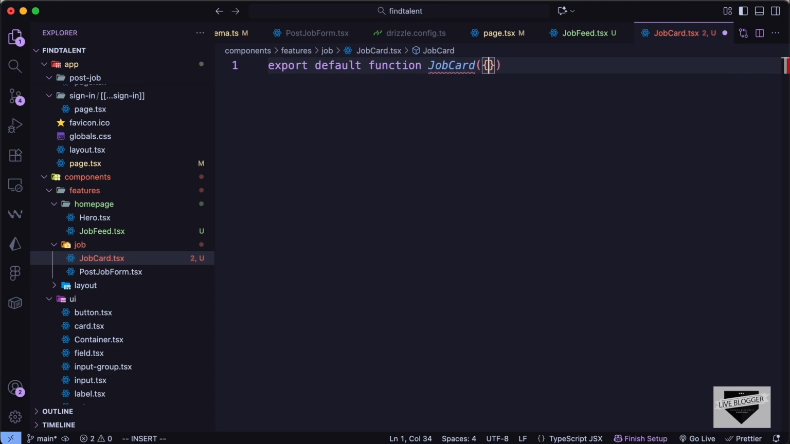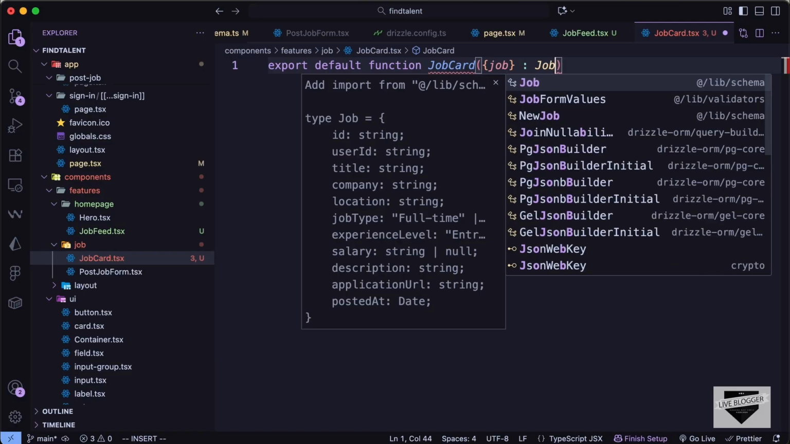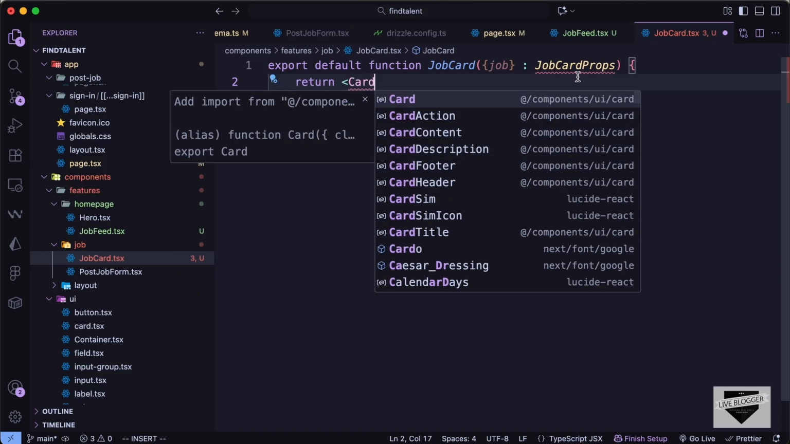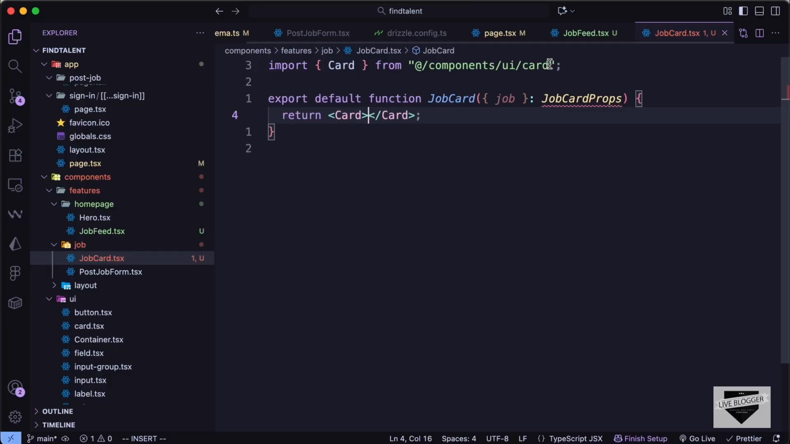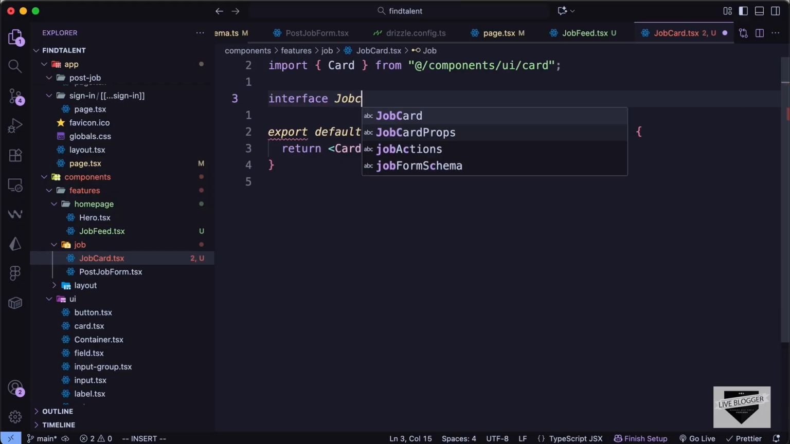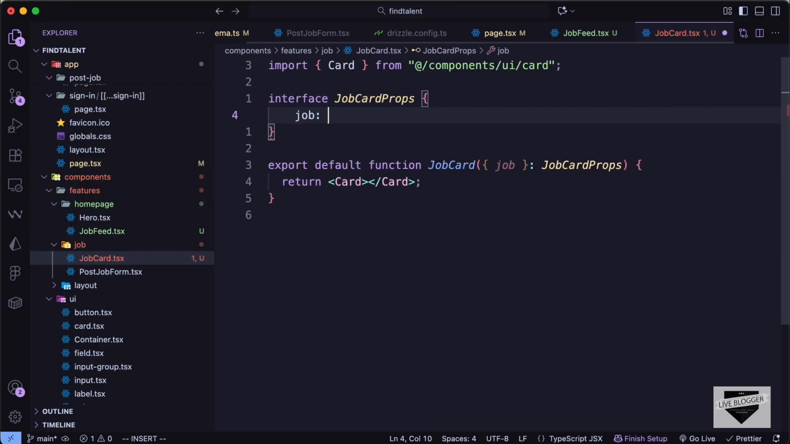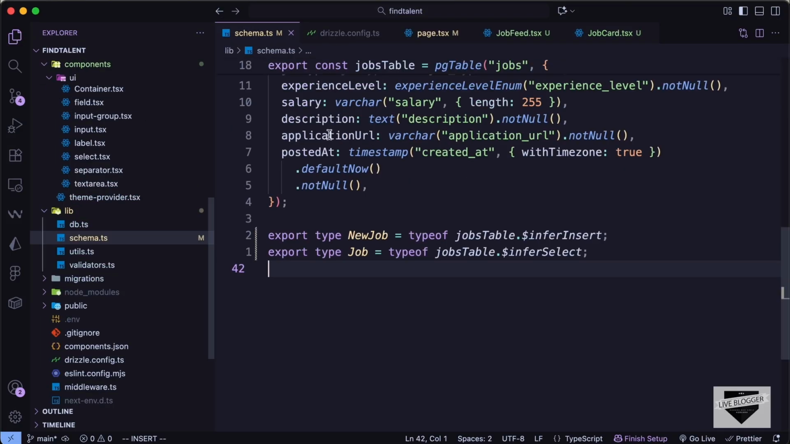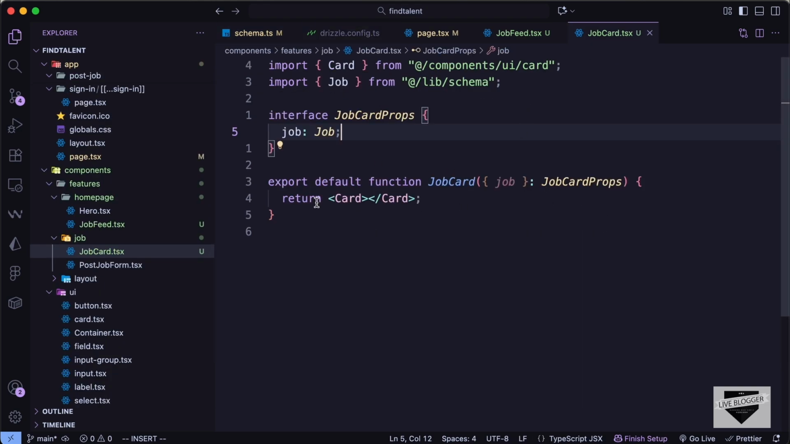And here we'll get the job. So let's type job over here. And the type of it will be JobCardProps. So we just create it right now. And let's return a card and let's import it from components UI card. So this is a ShadCN component. So now let's create this JobCardProps. So let's type interface JobCardProps and let's type job and let's set the type to Job and let's import it from lib schema. So if you go to the schema.ts file, we can see that we are exporting this Job type. So we are using that over here for the JobCardProps.